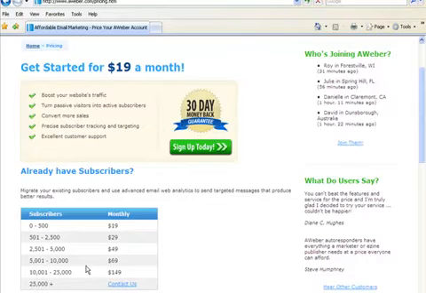The old pricing structure was $19 up until 10,000 subscribers, and over that it was negotiable. But you should be making money from your list. If you're not making $19 a month from your list of 500 subscribers, you're doing something wrong. You need to be mailing them and sending them good quality products. So this is the pricing structure here.